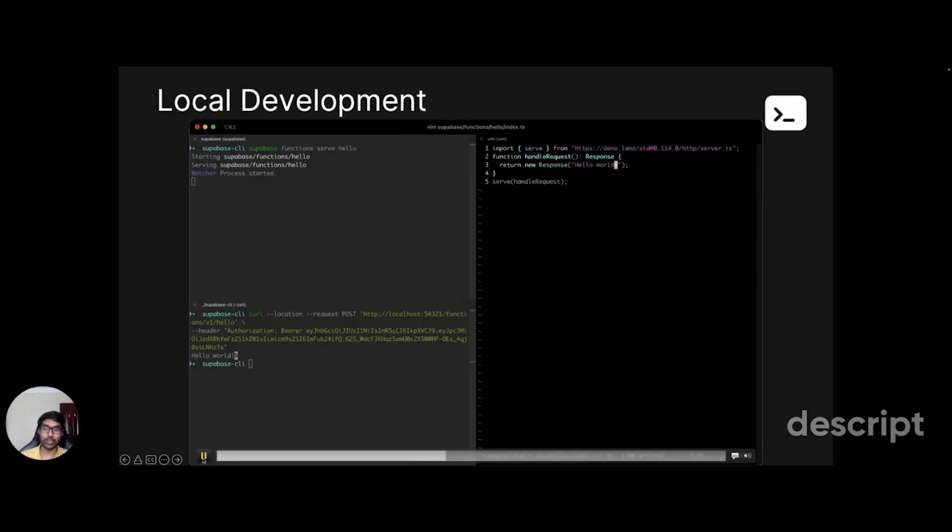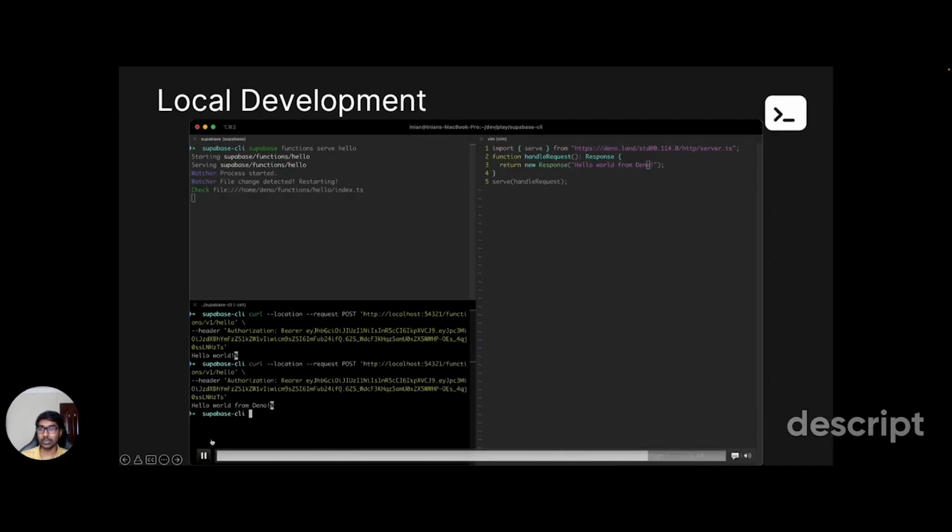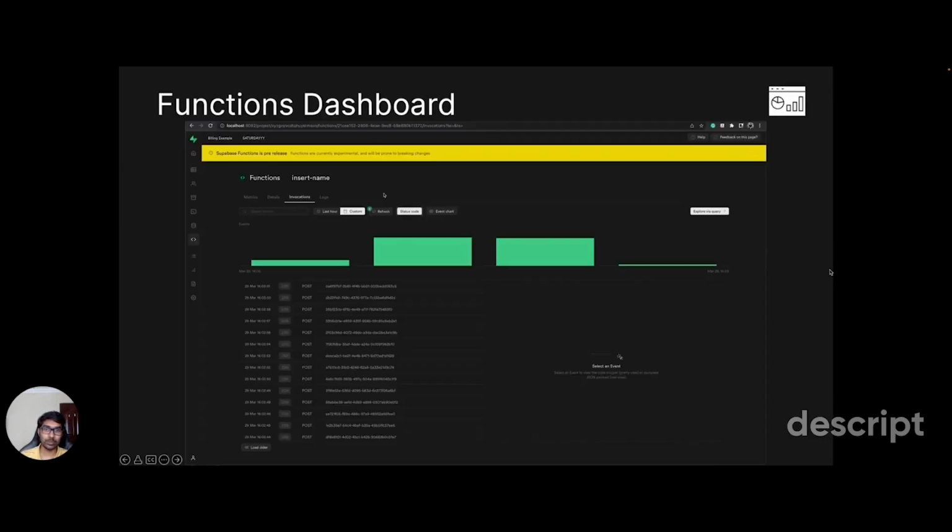And say if you want to change the function from saying hello world to hello world from Deno, you save the function. And as soon as you save the function, the program is incrementally compiled and the server is restarted. And when you make a request to the new function again, it says hello world from Deno. So you can see that you can develop and invoke the function completely locally without ever deploying, which makes for a pretty nice developer experience.